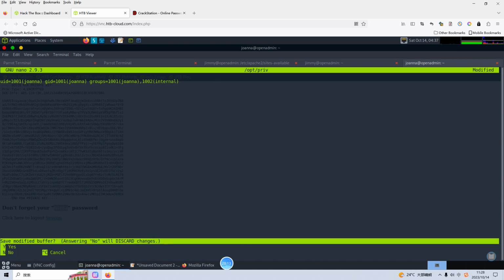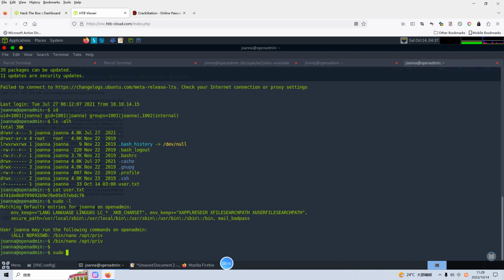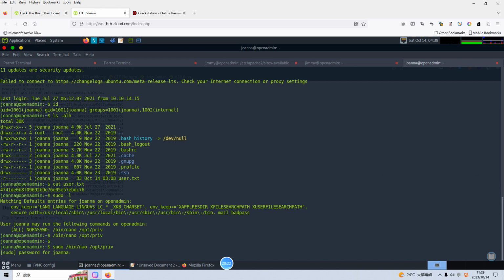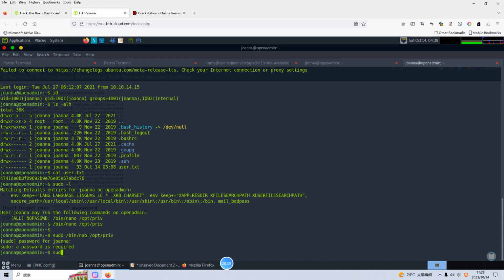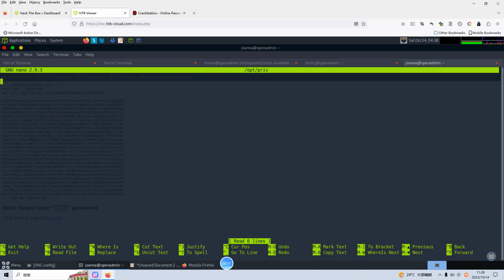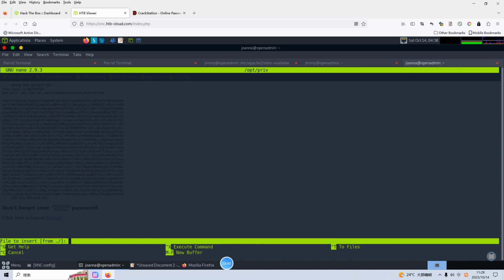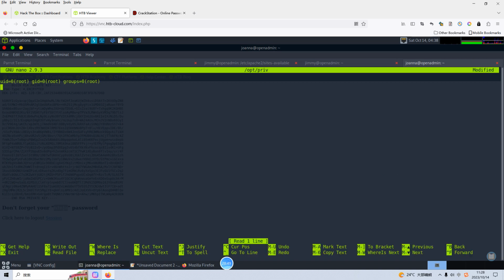We need to use sudo nano /opt/priv. Yeah, and the journal. sudo /bin/nano /opt/priv. Okay, and now we can press Ctrl+R to read the file and Ctrl+X to execute a command, for example id. Yeah, we got root, and also we can go to the root directory and list.